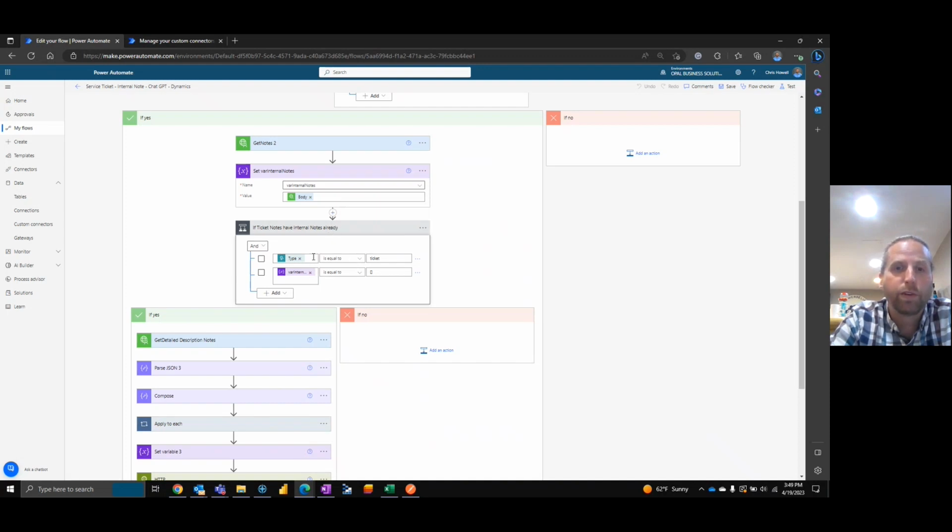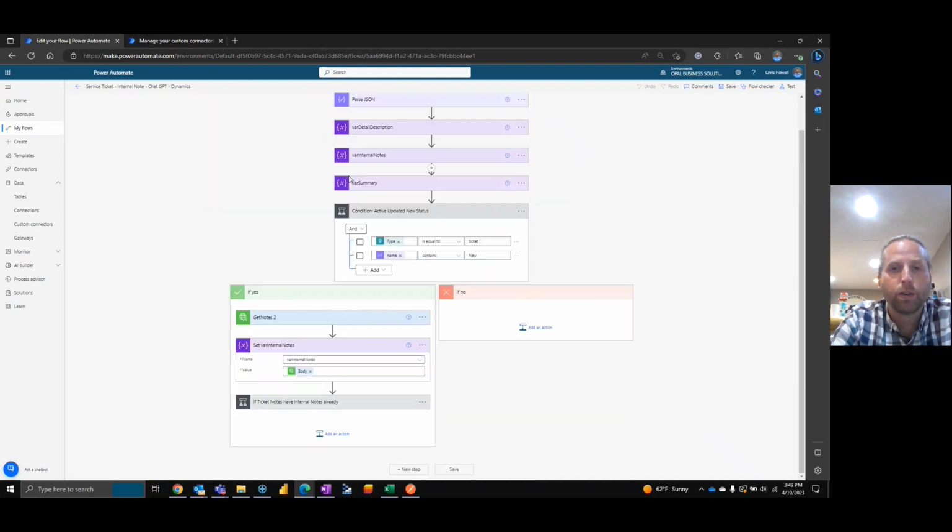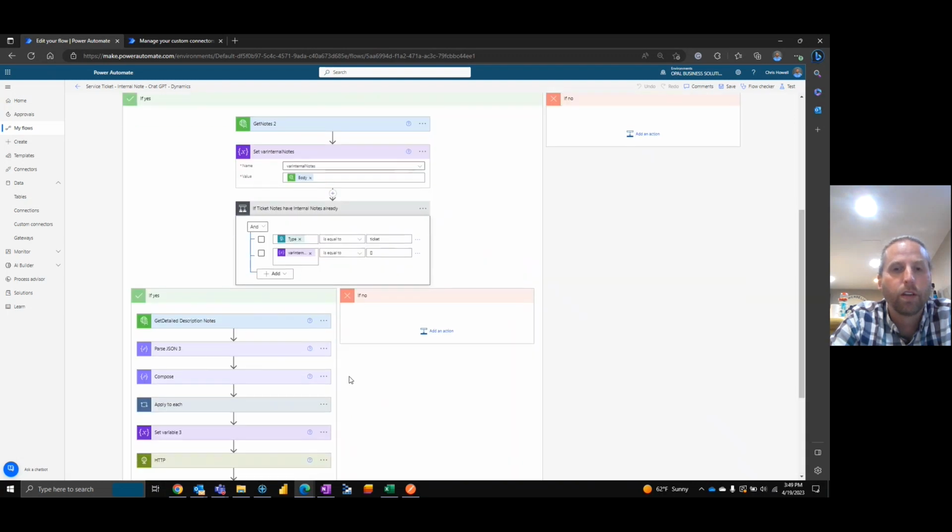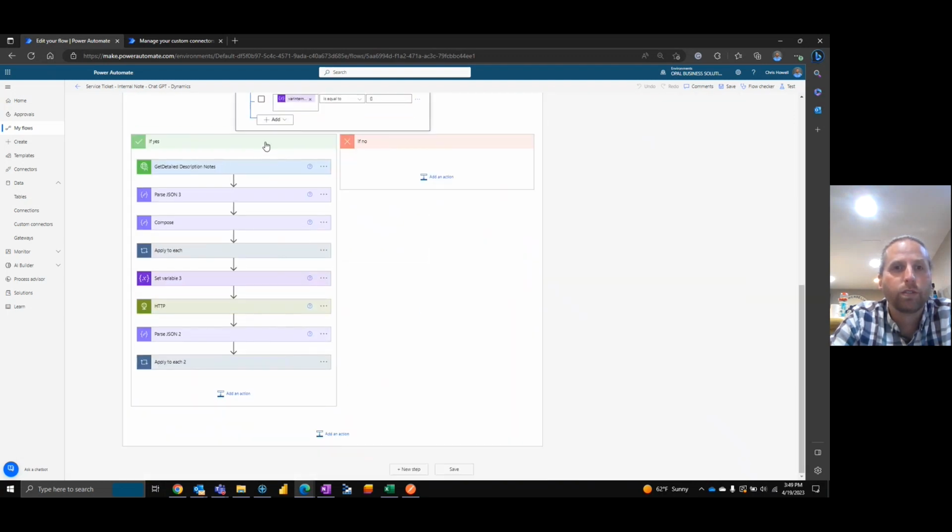So if in fact it is blank and it's still a ticket, we know it's a ticket, we're going to go into the yes over here. This is where we get the detailed description. Why is the detailed description important? If we just send the summary, meaning the top, I say subject, into ChatGPT, it may not be enough. So we want the summary as well.